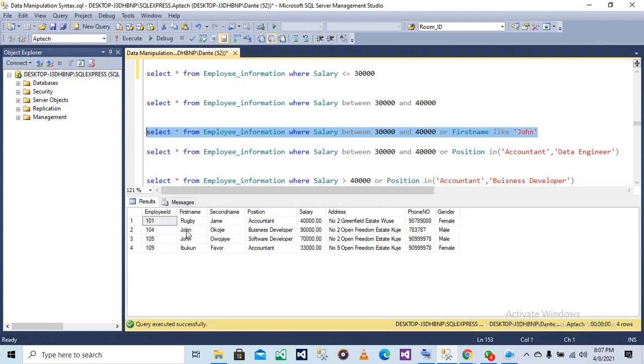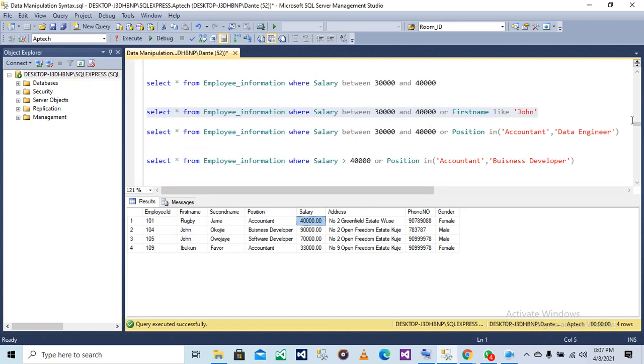So you can see here we have two employees with John. So it has given us those with salary between 30,000 and 40,000, then those with first name like John. So I'm just trying to combine these operators in the select statement.